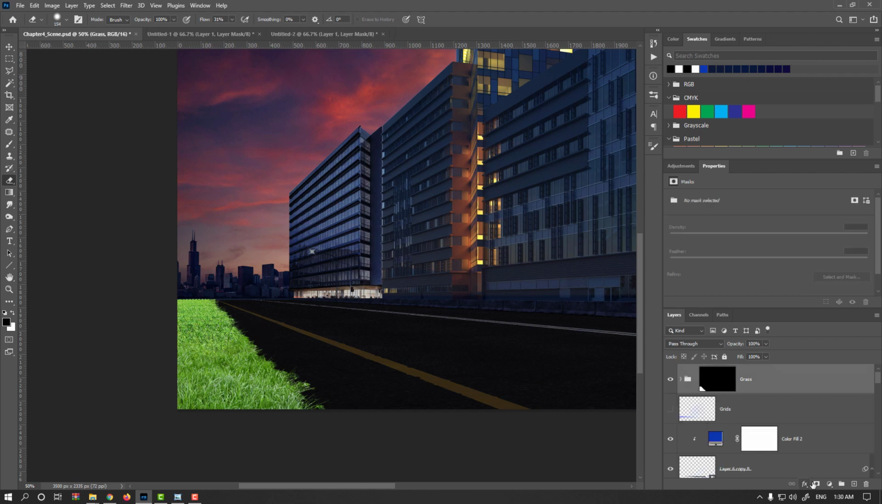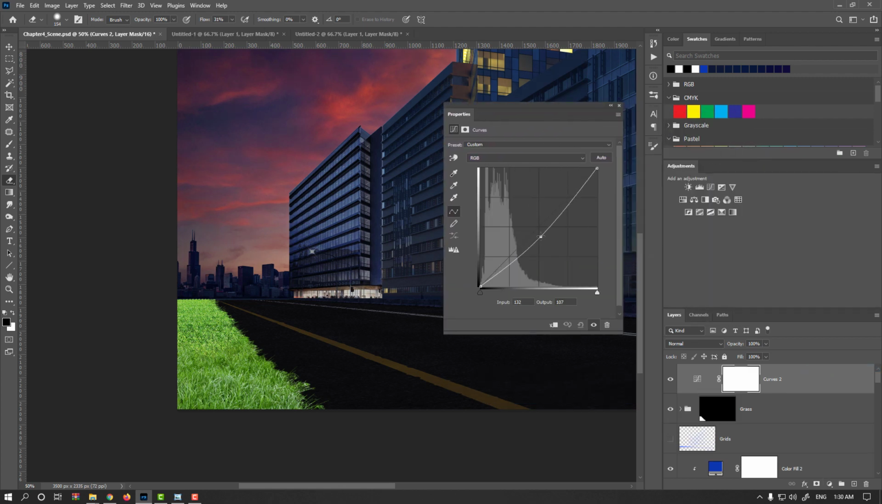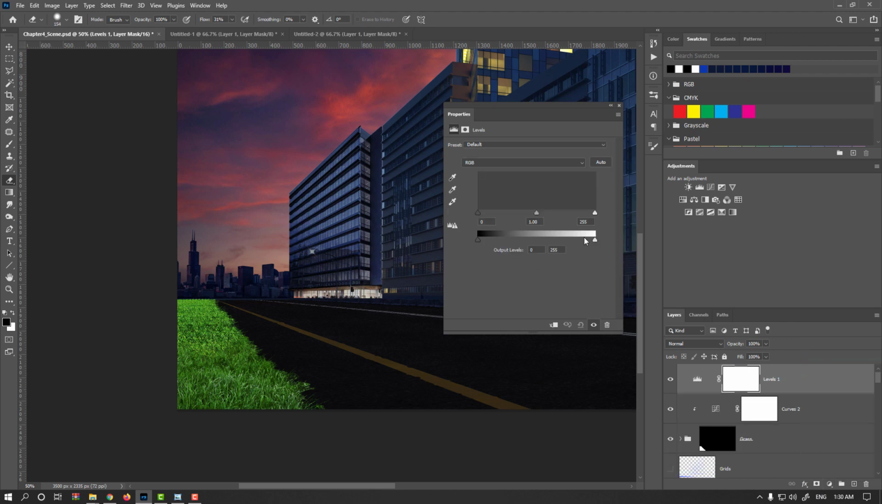Alright, allow me to add some adjustments. First of all, curves, and make it darker. Clipping mask, of course. Make it much darker. And maybe levels. We don't need this much light in here. Allow me to remove some part.